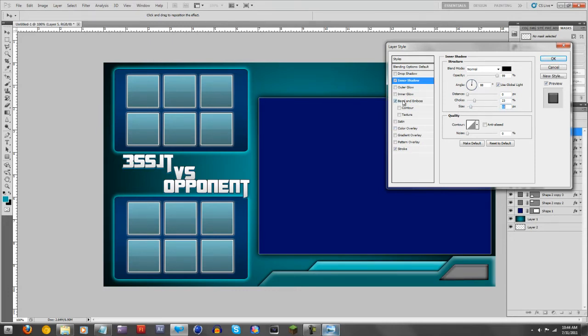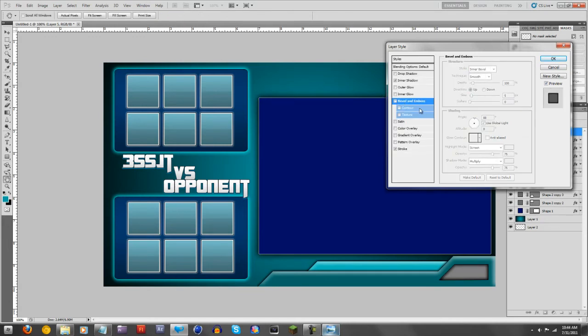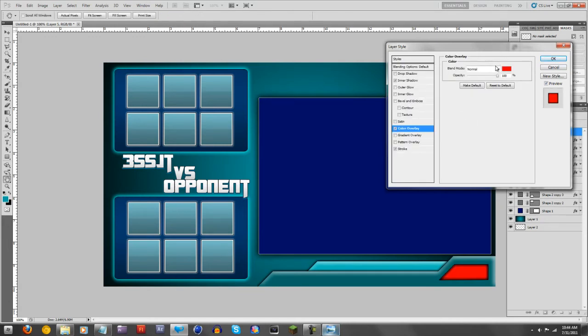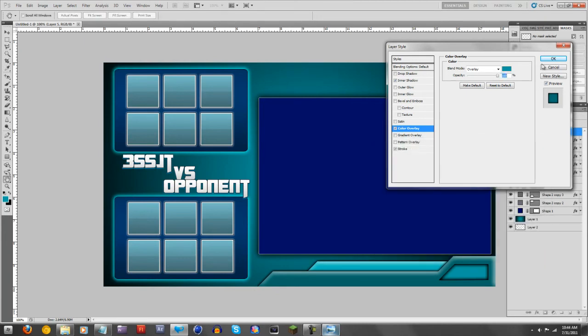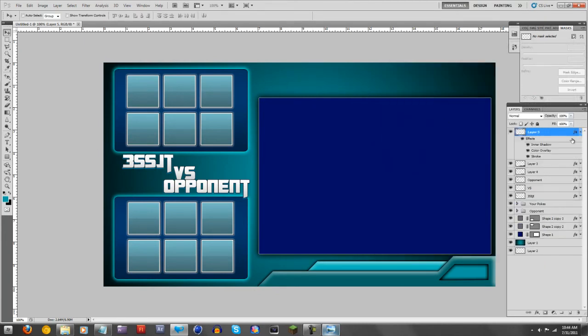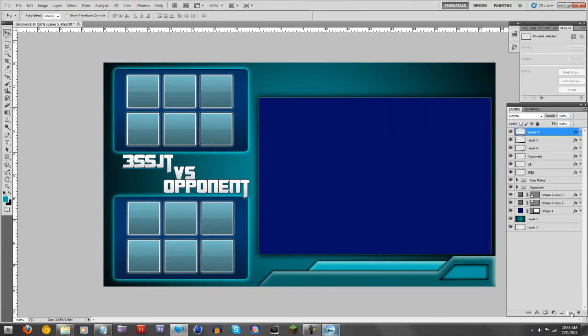So you can add the bevel emboss. Actually, don't add it because it'll make it look like it's popping out then. Add overlay or whatever you want. I'll make this a bit of a lighter but medium-sized green. And then that little glossy effect thing that looks pretty bad actually.